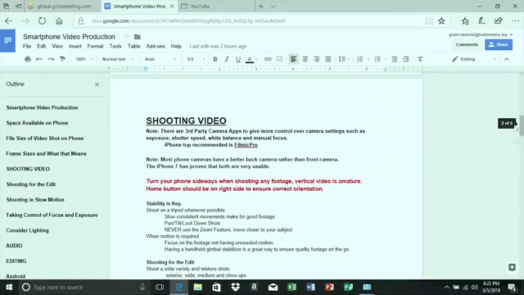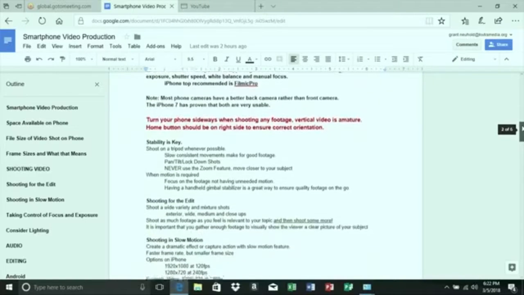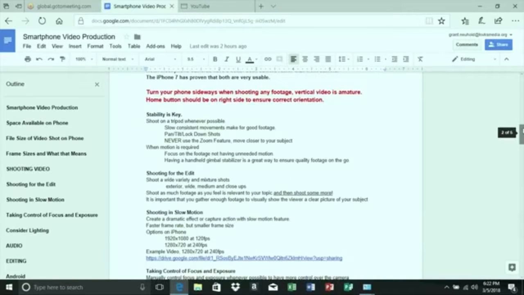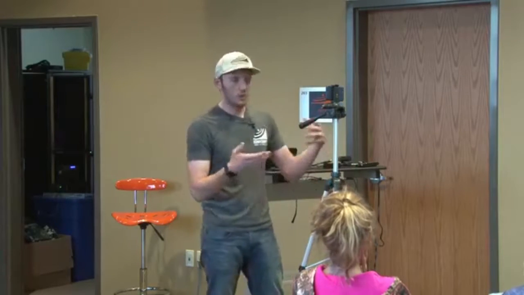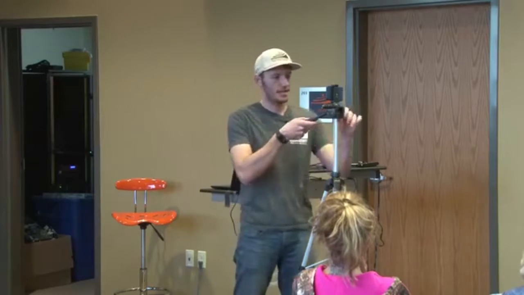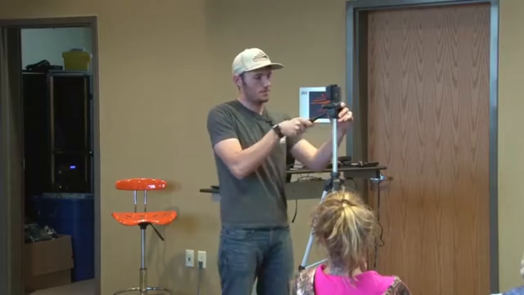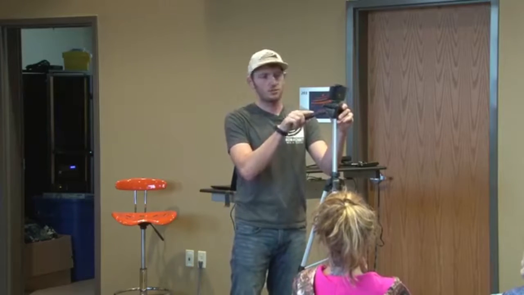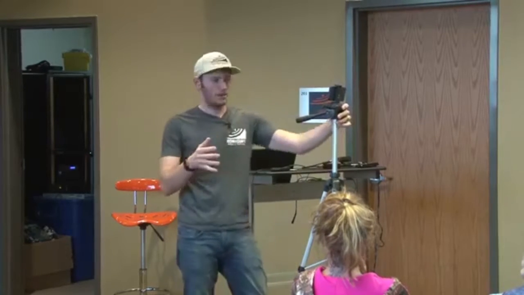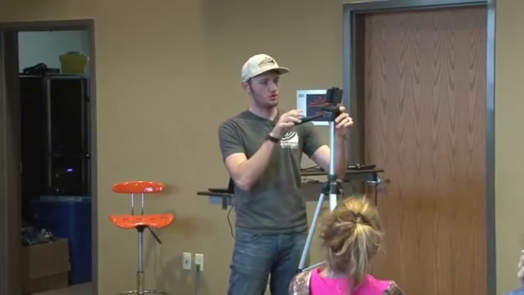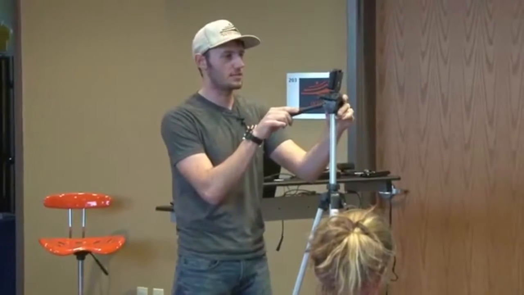But the other part of having a tripod allows you to do some very basic camera movements that you would do with any camera, which is pan and tilt. So panning is left and right, and tilting is up and down. And what's nice is you can do some shots that look really professional even with a very basic tripod like this, because you can do them nice and subtly. I put in there slow, consistent movements make for good footage.